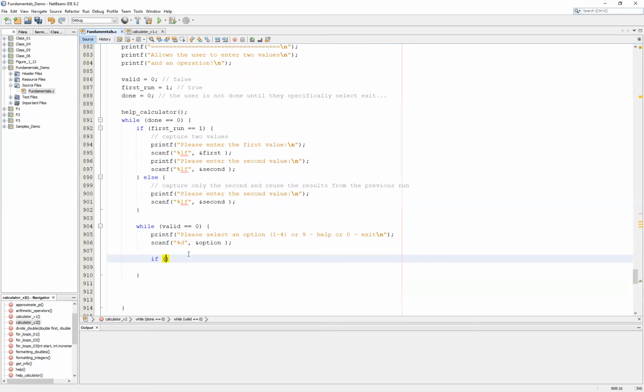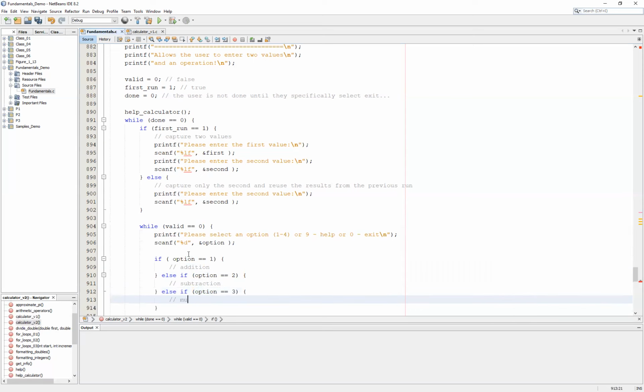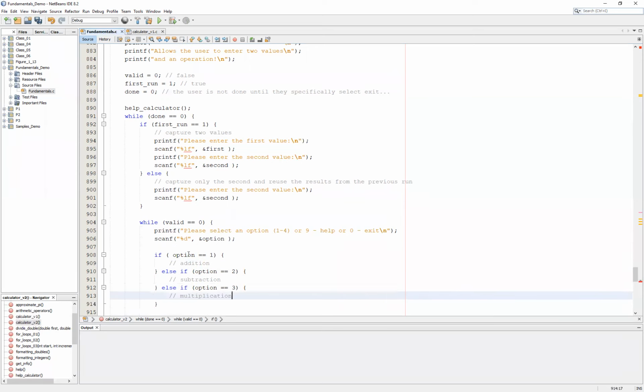We're going to set up here with an if statement. We're going to explicitly check to see if option is equal to 1, in which case this is the addition. Else if option equal to 2, this was the subtraction. Else if option equal to 3, multiplication. Else if option equal to 4, that's the division. Note, more error checking needed.